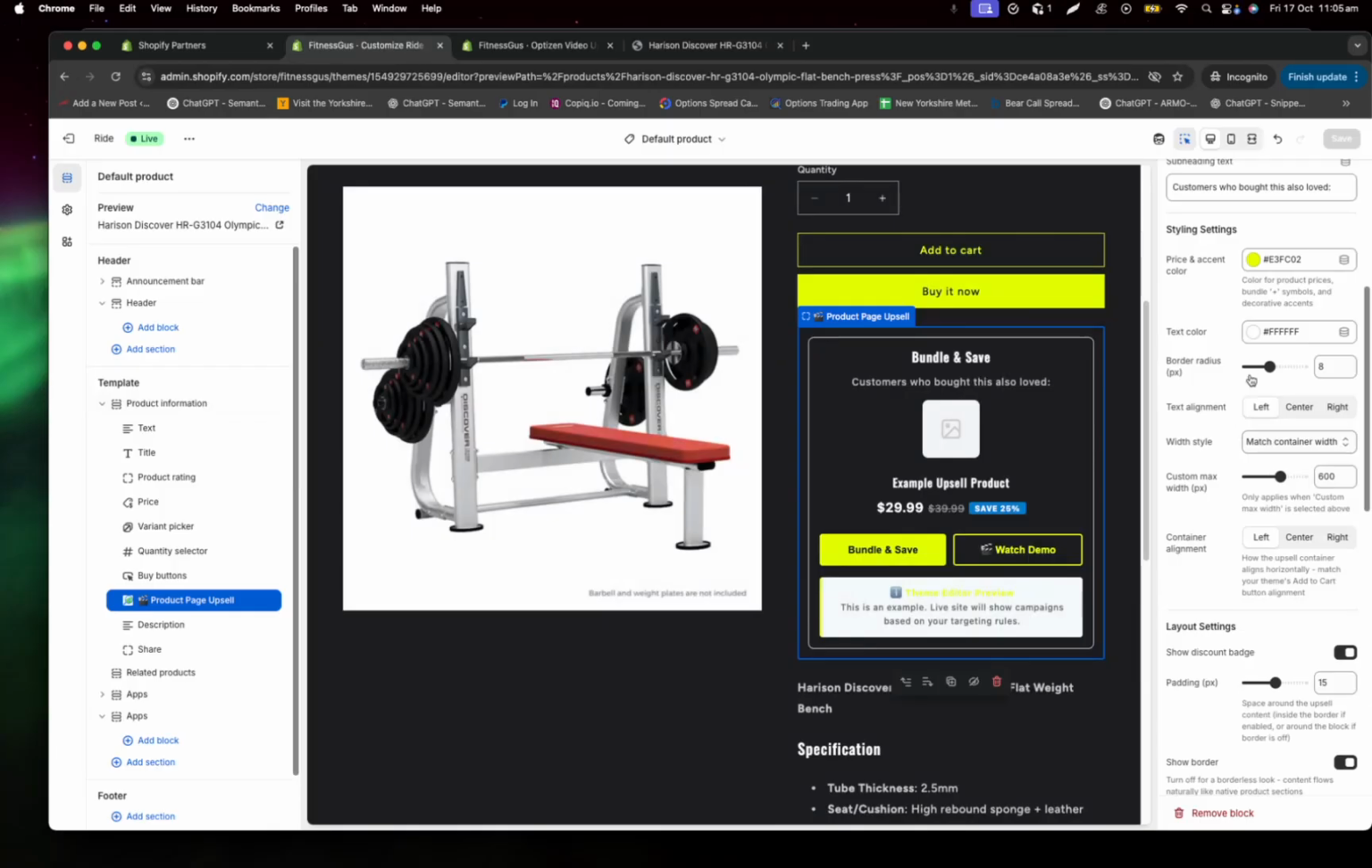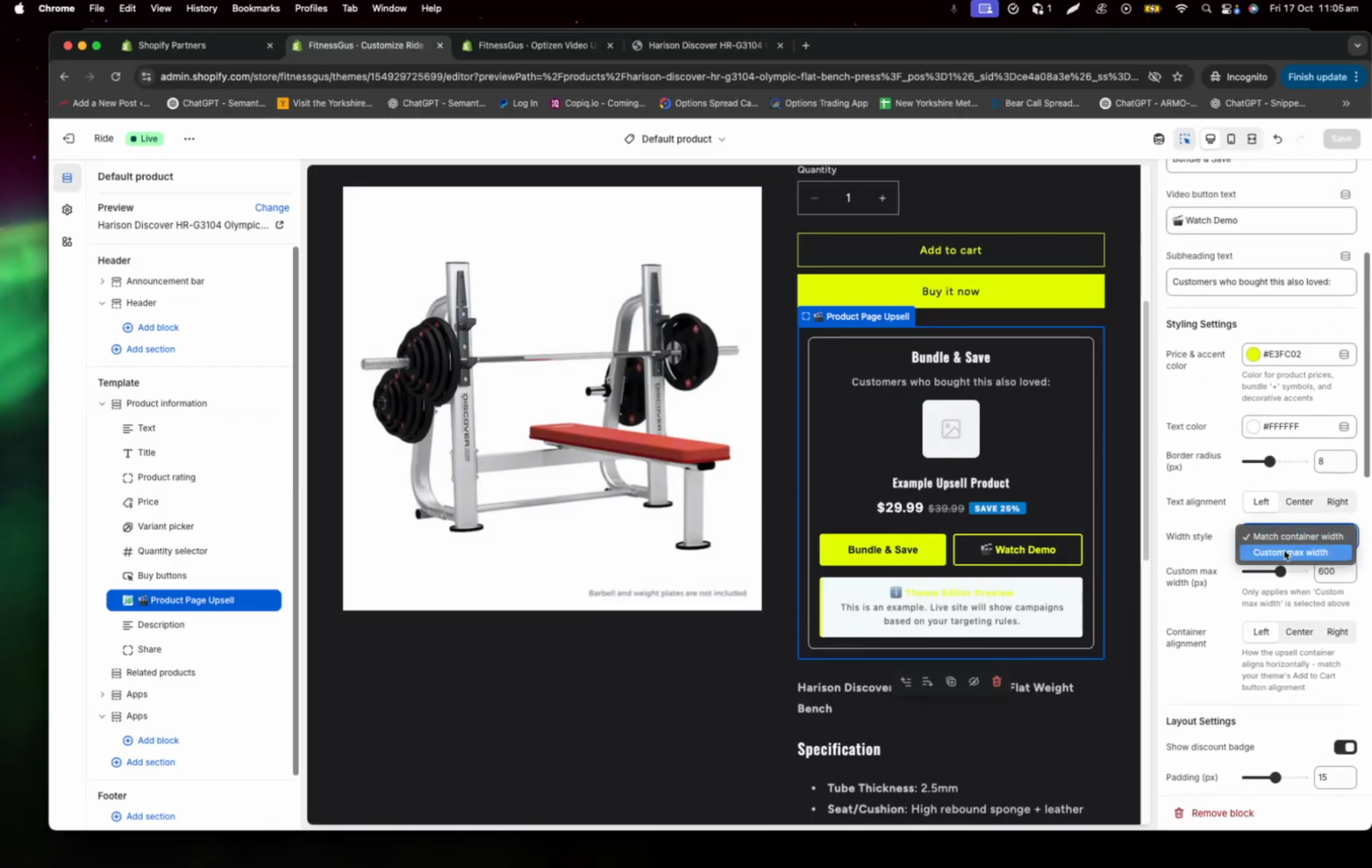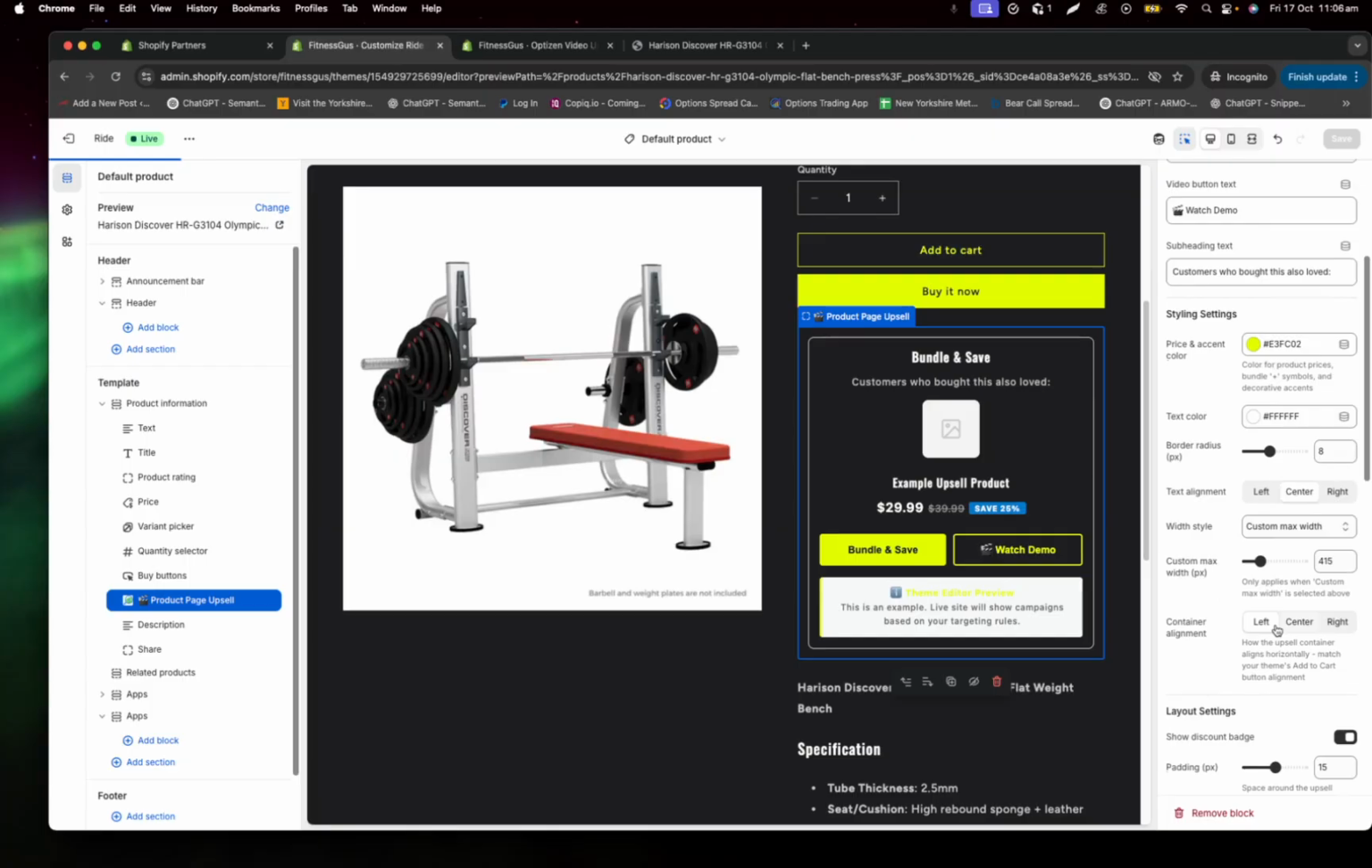So what we can do here, you can see here we've got this match container width, but we're going to do a custom width, and I know that the custom width is around about 415. We may do another video to show how you can check what the actual width of these buy buttons are, or any other element on the page. We can do that and add a tutorial video later on. I'm going to center the text as I mentioned, and let's click save.